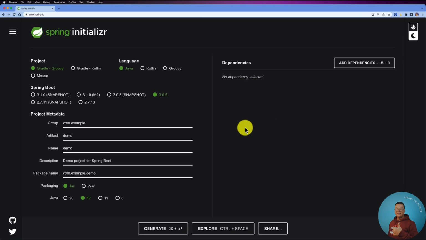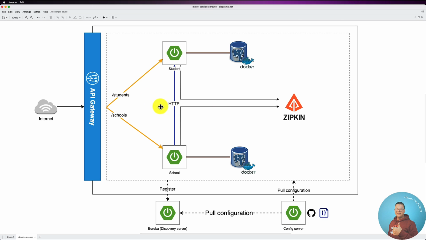Now let's create the different projects and the different microservices that we need for this architecture. As you can see here, we will start by creating an API gateway project, and then the discovery server, and then the config server project. So we will have the tools or the side microservices ready, and then we will create the business microservices. And finally, I will show you how to integrate Zipkin. So let's go ahead and do it.